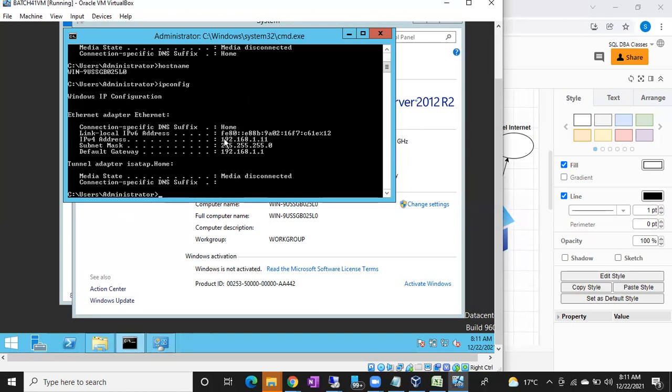See here, the IP address is changed. Earlier it was the 10 series, now it is the 192 series. If it is showing the 192 series, that means it is successfully connected to the internet and you can happily connect to the server remotely. If it is still showing the 10 series only, that means something went wrong. You have to fix that issue, right? Now I can see the 192 series, right? Now how to connect to the server remotely?